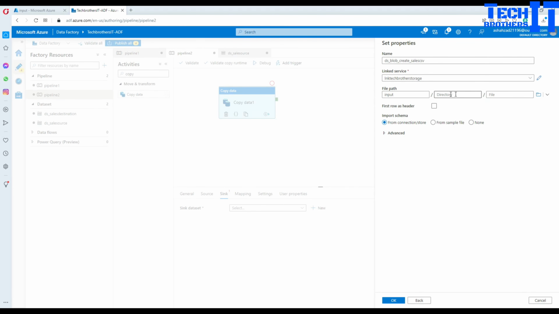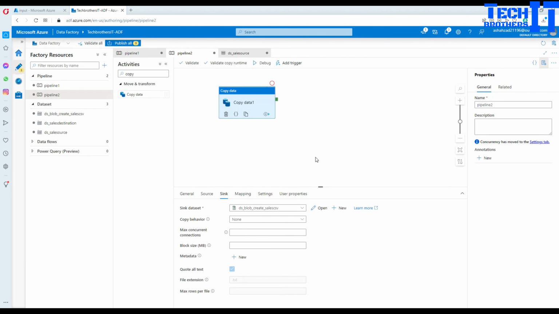Now if you have further directories inside, you can choose that, or otherwise you can just leave this as it is. Yes, first row as header, and I don't care about schema and all that, so just leave that as it is. And we can give the name of my test file, .csv. Okay, we are going to hit OK, and now see what happened. It is saying that schema import failed. Okay, let's click on no. Now we are all good.